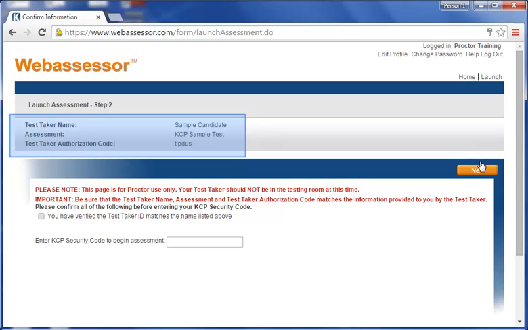I am noticing at the top it says test taker name sample candidate. Make sure that is Mr. Sample Candidate standing in front of me. And I can click that box that says that I verified that the test taker ID matches the name listed above.